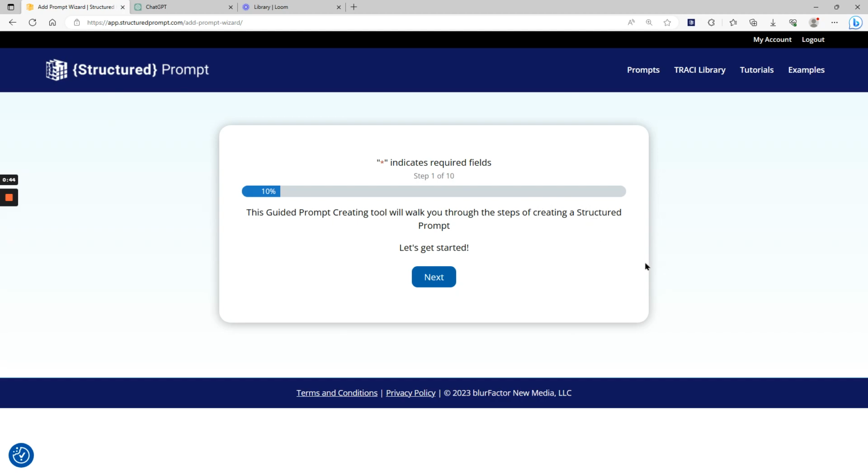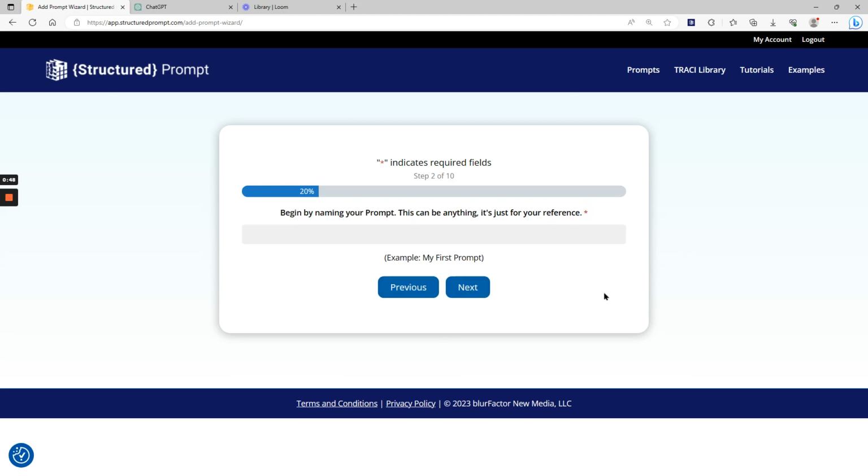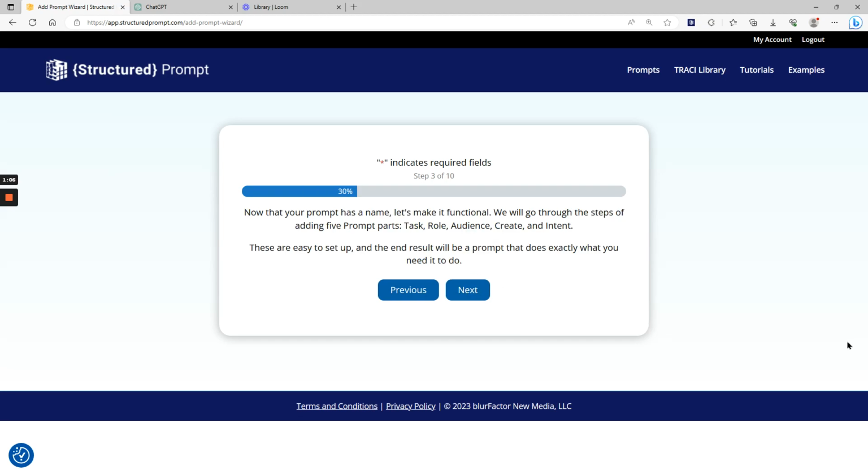So step 1 is an introduction. Let's get started. We start by naming our prompt. I'm just going to use the example. I'll just copy my first prompt. Actually, I'll just type it in. My first prompt is the name of our prompt. And the name can be anything. It's just for your reference. It doesn't affect the actual output. Okay, now we've got a name.